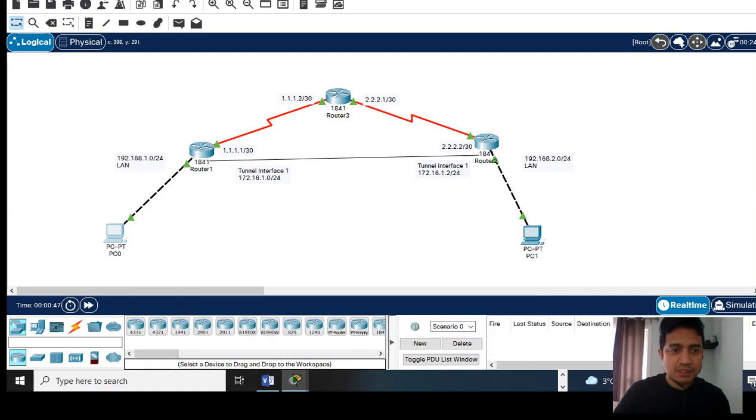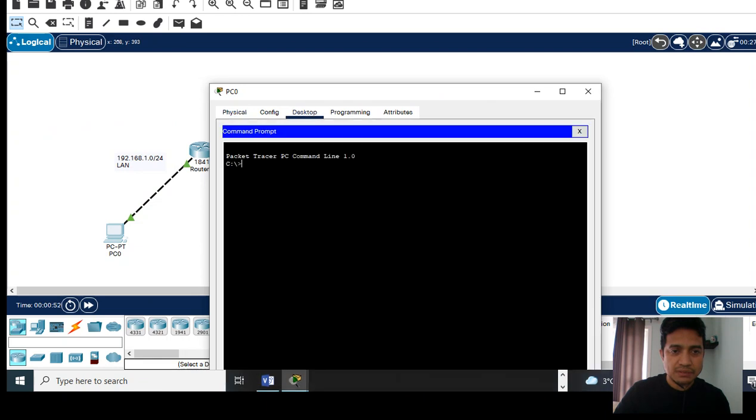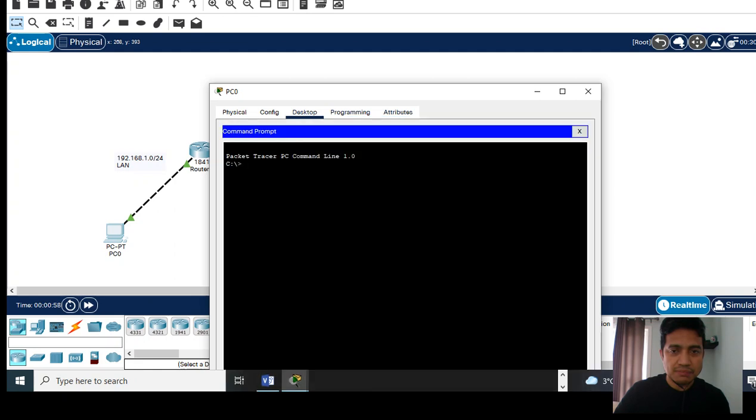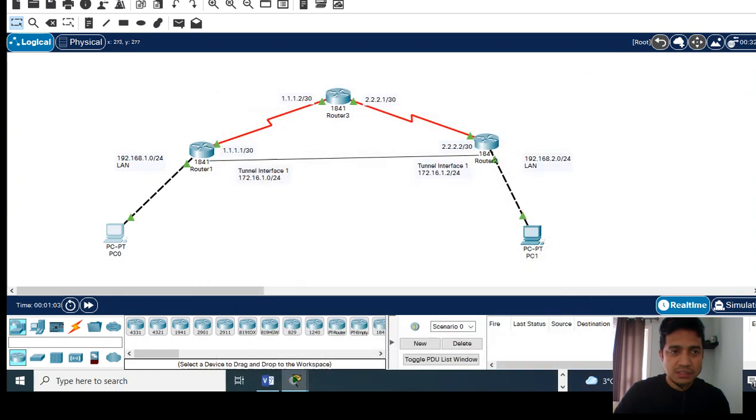Oh, not yet assigned. So first of all, let's see if there is an IP address assigned already. Where is it? Desktop. Close this one. Okay, there's an IP assigned already. So let's put something here so we can easily identify the IP address. The IP address of this machine is 192.168.1.2, and this one is 192.168.2.2.